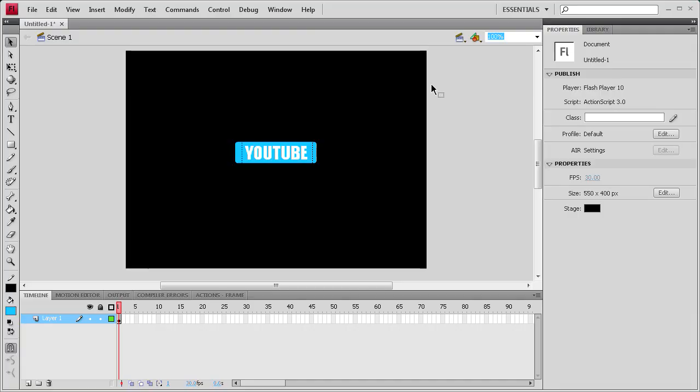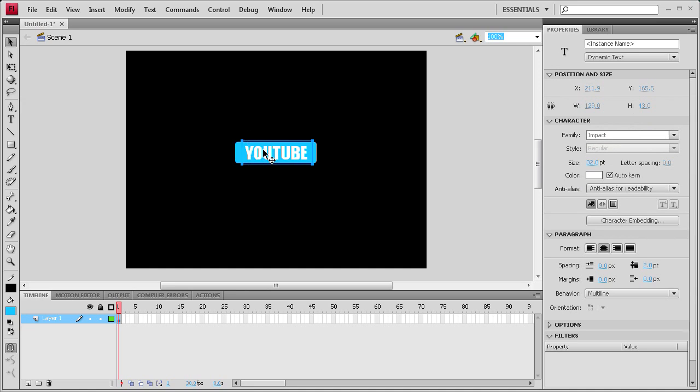Today I'm going to be showing you how to link a button from inside of Flash to an external URL. Now to start us off, what I've done is made an ActionScript 3 document, and I've made a stage of black. Now I've also created a rounded rectangle and a text box that says YouTube inside of it.